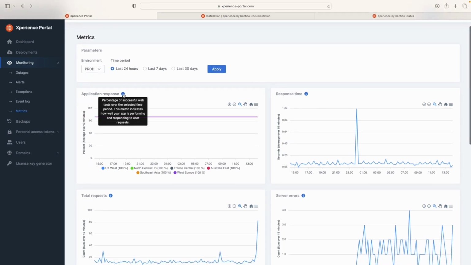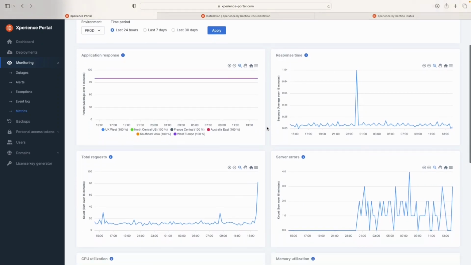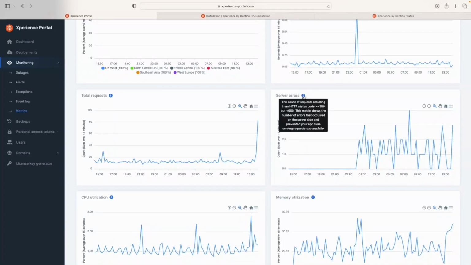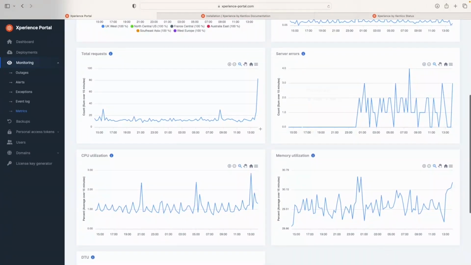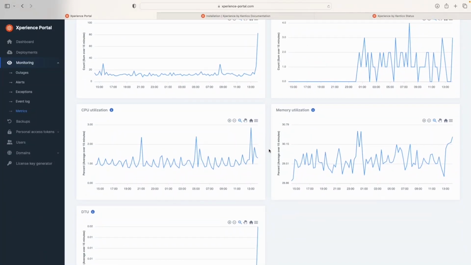So this refers to the application response in terms of how it's performing, responding to user requests, response time, which measures the latency and how quickly it's processing those requests, the total number of requests in terms of the traffic that it's having to deal with, whether there are any server errors that occurred on the server side and prevented your app from serving requests successfully, CPU utilization, memory utilization, and DTUs as well.